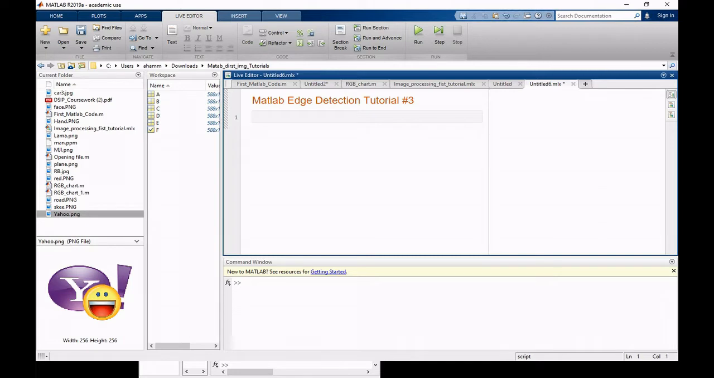So the code button, give it a variable name a equal, open an image file. So the command is imread, parenthesis, apostrophe, the name. So I'm going to open this image file yahoo.png, semicolon. Now I will convert this image to a grayscale image.